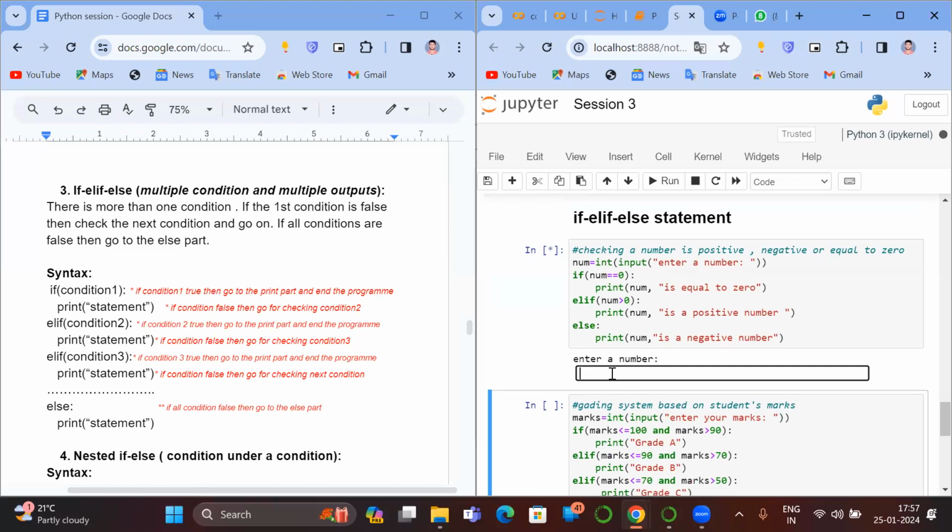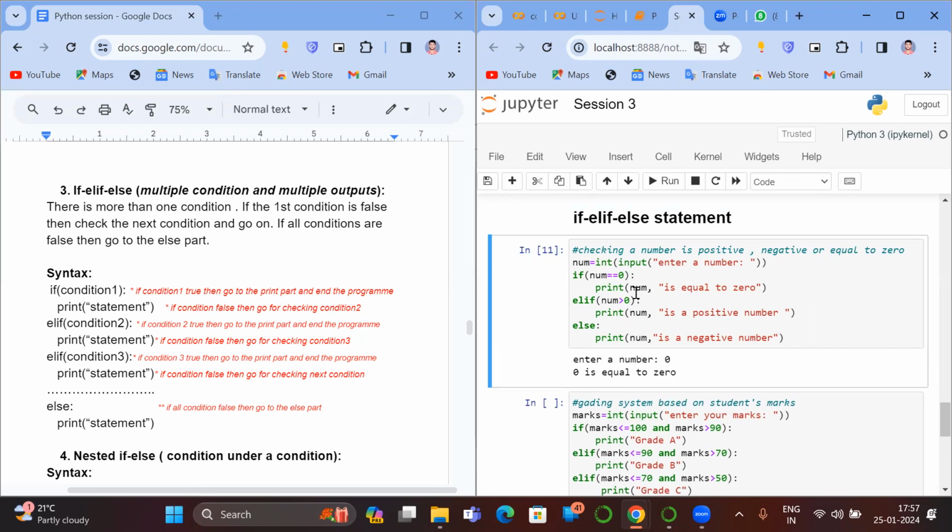See, at first I put 0. Enter. 0 is equal to 0. What happened? When I put 0, it checks the first condition: is num equal to 0? Yes. It prints that automatically, and it does not come to check the other conditions. If one condition is true, it automatically prints that statement, and that's completed. Okay. Again, run this code.